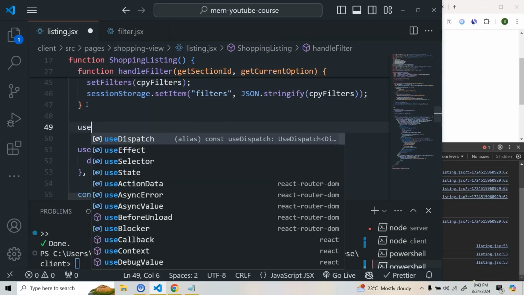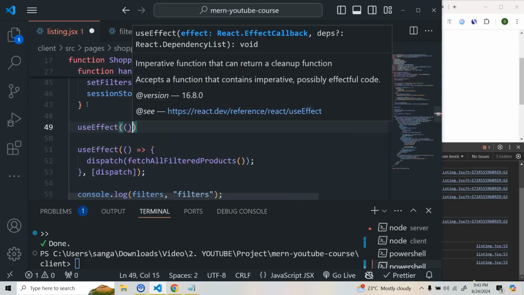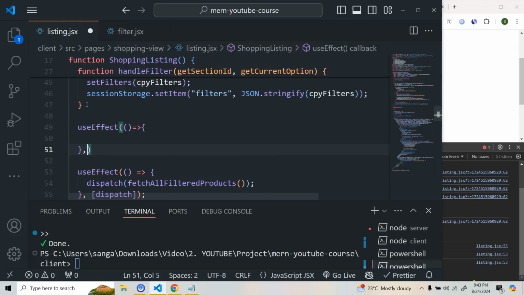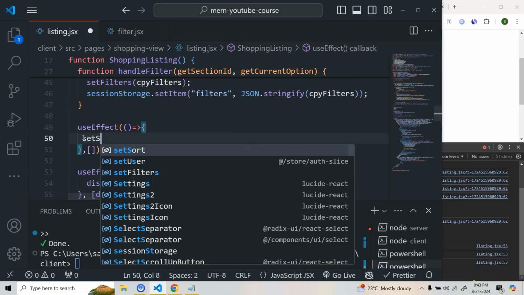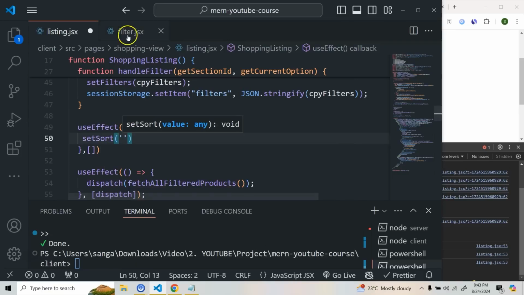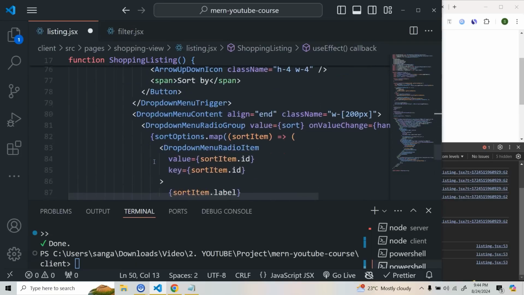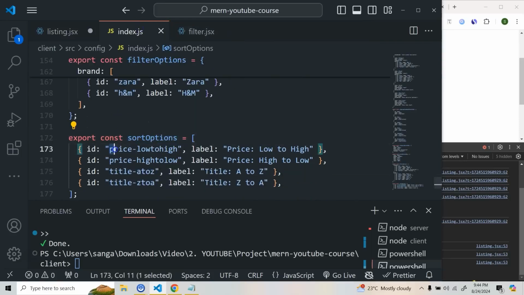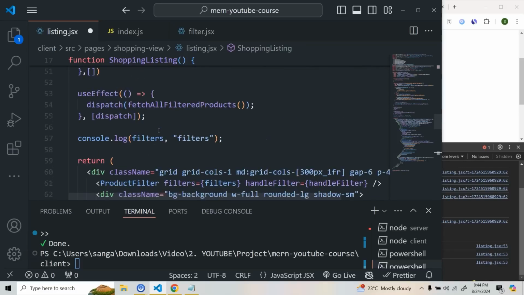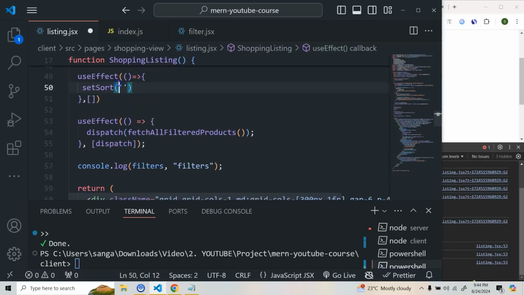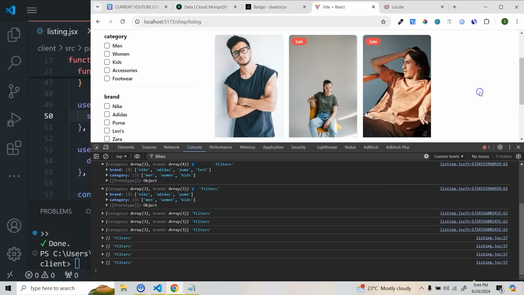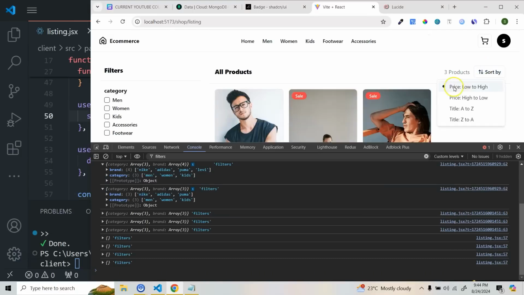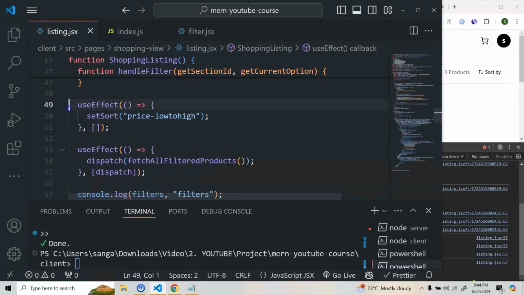So here I'm going to take another useEffect, and these are all normal React concepts, right? On page load, I'm going to set some default value for our sort. So let's do sort default value. I think we have these sort options, so let's go to the sort options. The default I can keep as price low to high. This will be our always sort options, so I'm going to set this as a default on my page load. I'll paste it here and save it, and we'll see what will happen. If you notice, this is getting selected by default on page load.